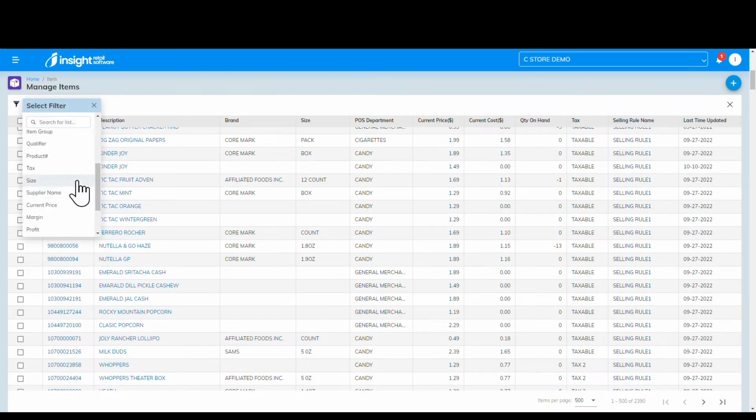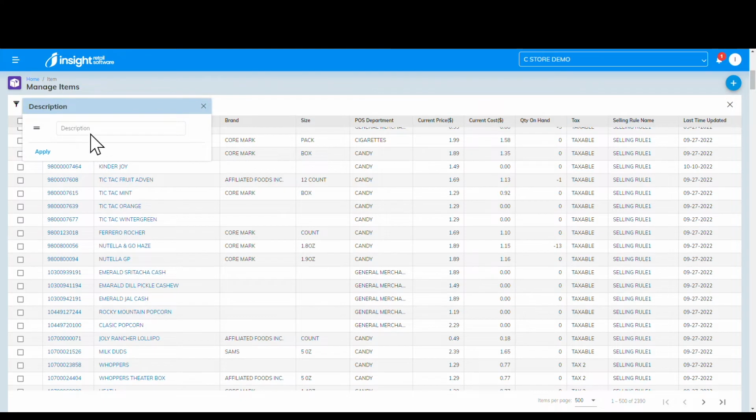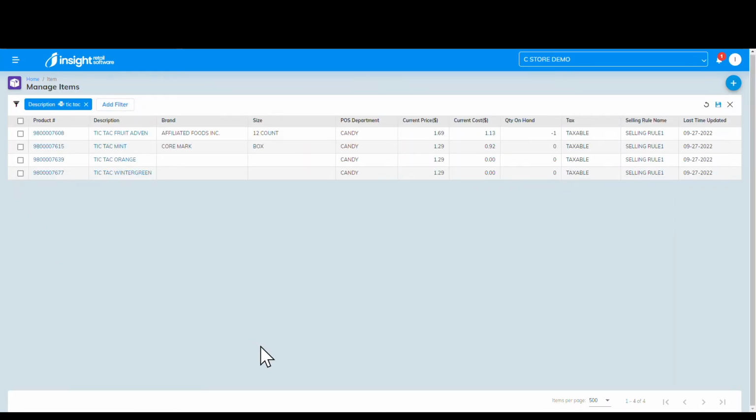I want to show you a group edit. We're going to filter, we're going to choose description. Let's say description contains Tic Tac. And we'll just apply that. And you see we have 4 Tic Tacs. Now I don't like how the brand is shown in here. I want to clean up my database a little bit.